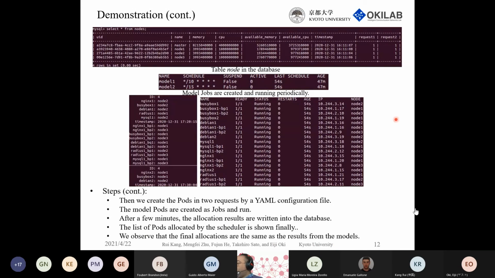It's here, we can see here, and then the nodes. This is the calculation result, and this is the final allocation result by Kubernetes. And this is the database node, the table node, and this is the model jobs completed by running predictably.